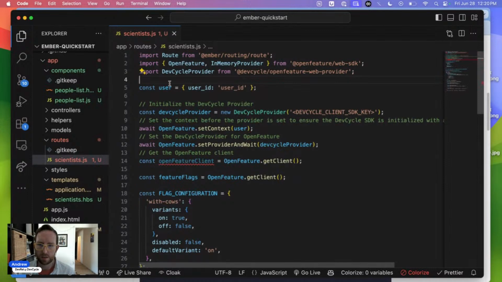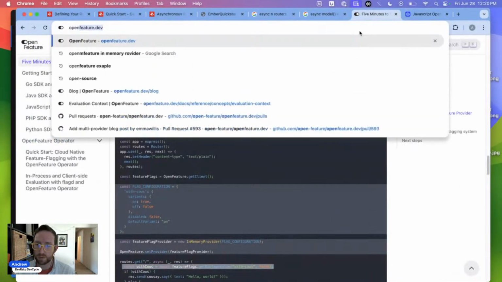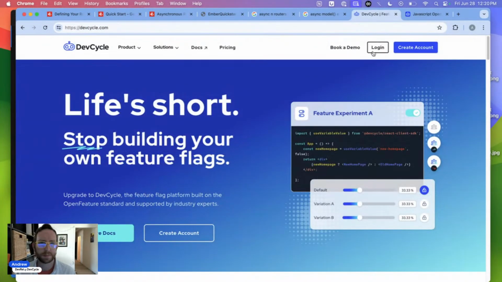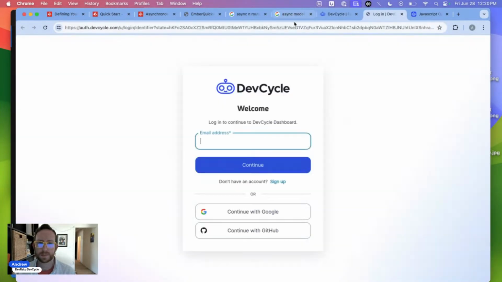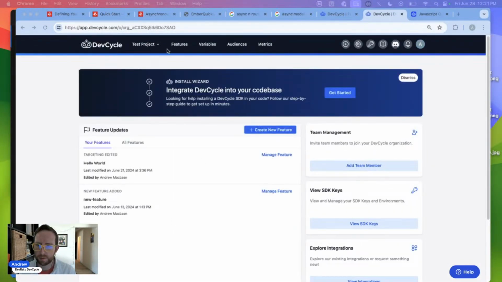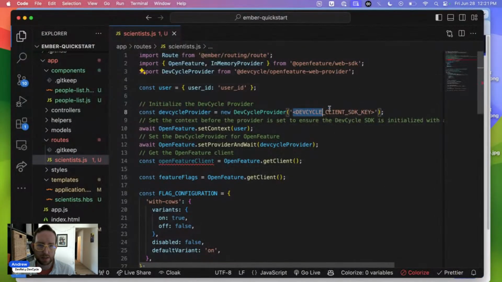Yes. See that DevCycle provider. Let me grab a DevCycle key. OpenFeature of DevCycle. By the way, happy Friday if you're watching. Let's go in here and grab this client key. All right, I'll toss this in here.